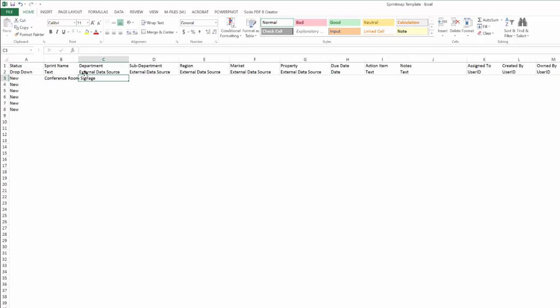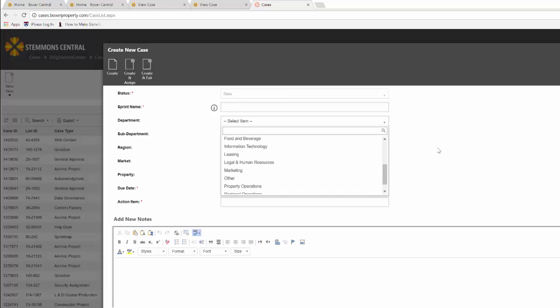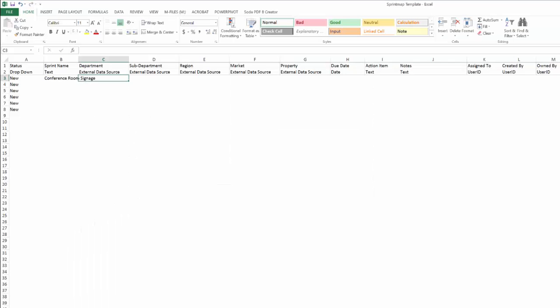Now, department is an external data source, so I want to make sure I get this right. So I'm going to pull up that case just to see what the options are. So here's a new Sprintmap case, and I can see department is optional. So I could leave all of these blank up to due date. I'm going to look at our departments and pick marketing. So back to our spreadsheet.